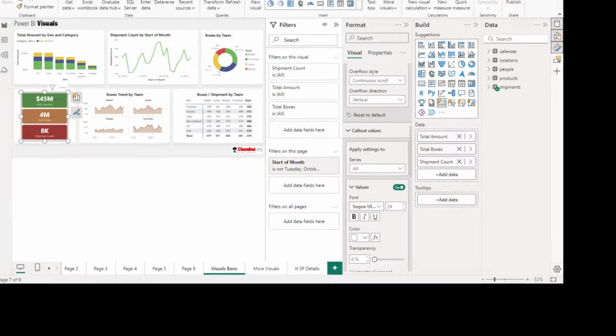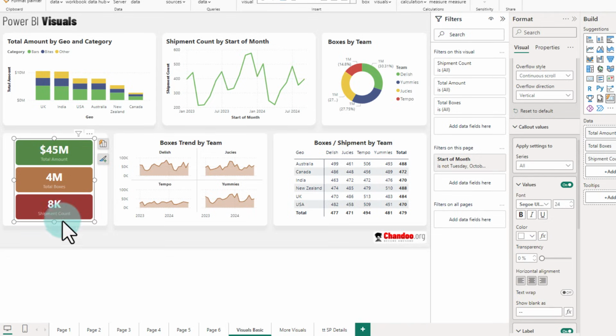For example, this is how I have designed my final report. The colors are a bit darker so we can actually read everything easily.